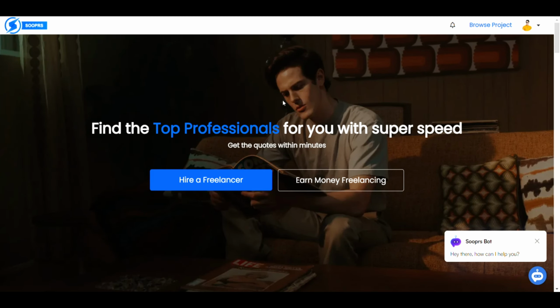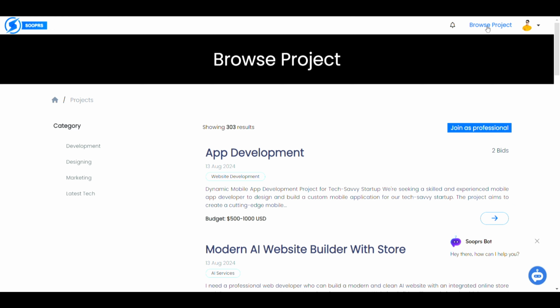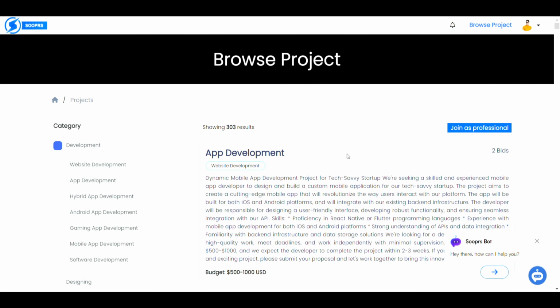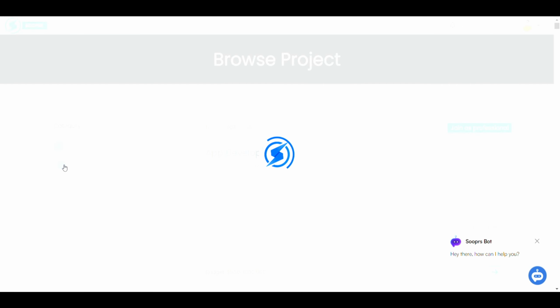So, let's get started. On the homepage, click on Browse Project, which brings you to a list of projects posted by the clients. On the left side, you can find the Categories option, which acts as a filter. Choose according to your need and browse through the projects.